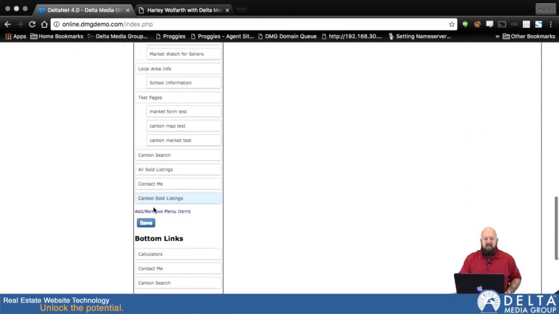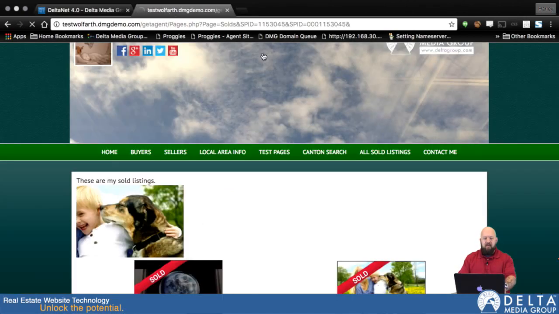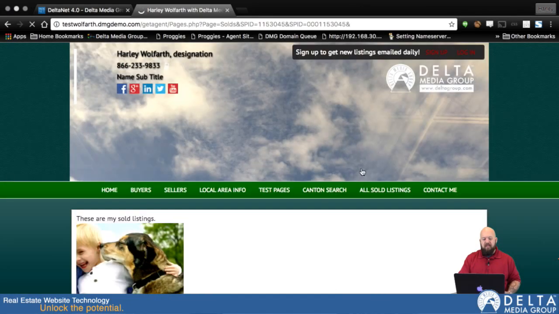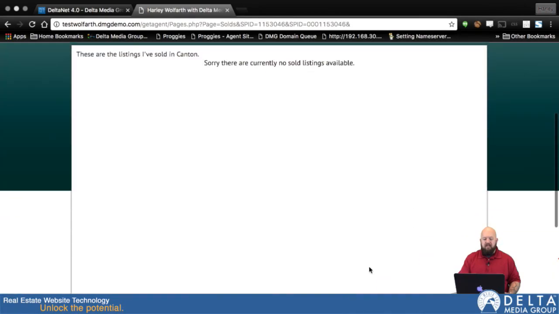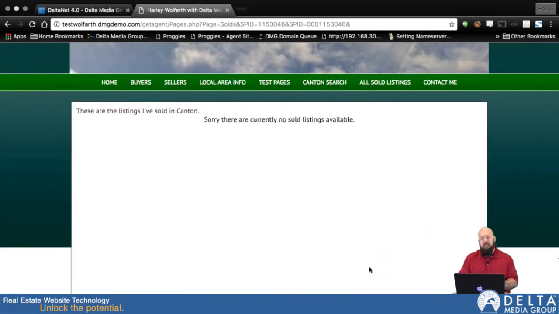And now we can see it down here in our navigation menu. Now in this case, I'm going to make this one show up in a drop-down menu under All Sold Listings. So we'll drag it up here and we'll indent it one and save it. So now if we go back to our page, if we roll over All Sold Listings, we can either click on All Sold Listings to get to our main page, or we can click on Canton Sold Listings and it'll show just those in Canton.